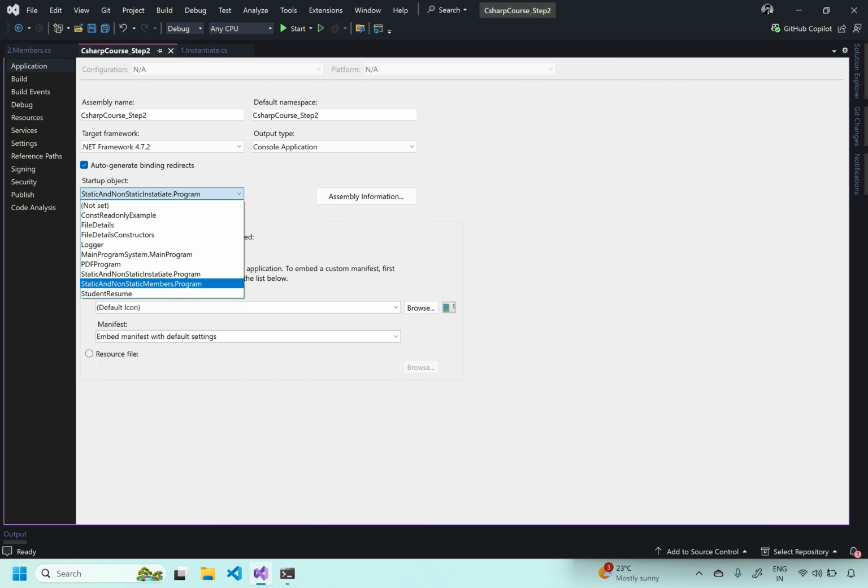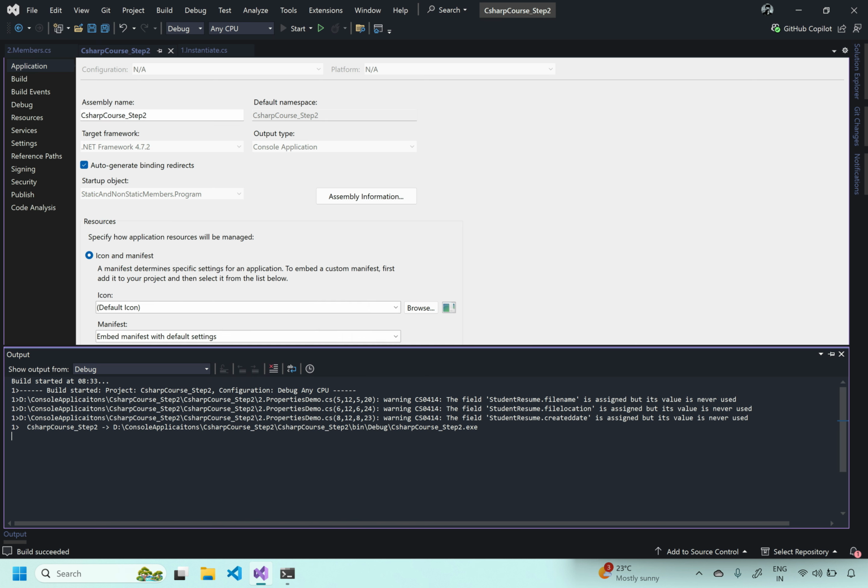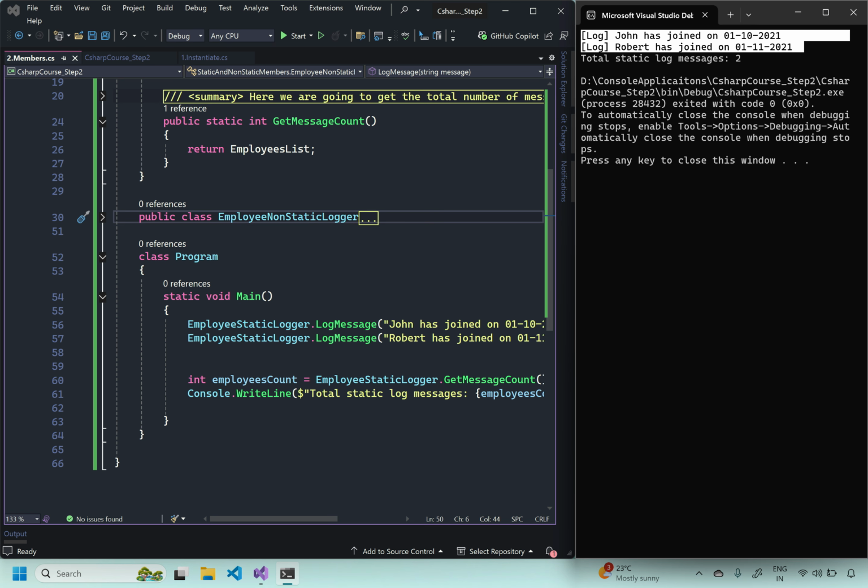Before we execute the program, we have to make sure that the static and non-static members program is the startup object. Now let me save all, then we can execute the program. Now you can see John has joined 10th month of the 2021 year, 11th month of the 2021 year, and the total message here is 2.